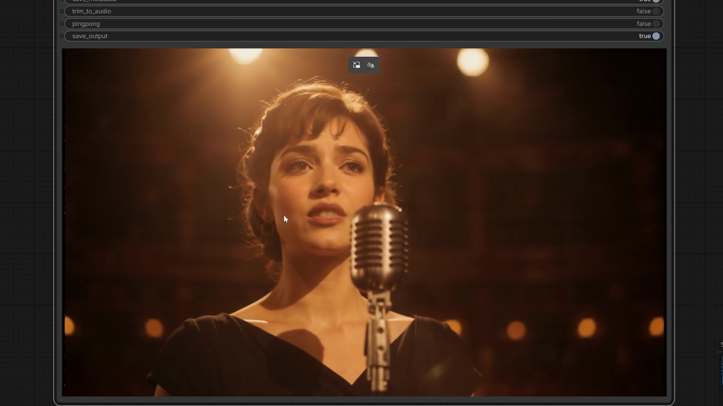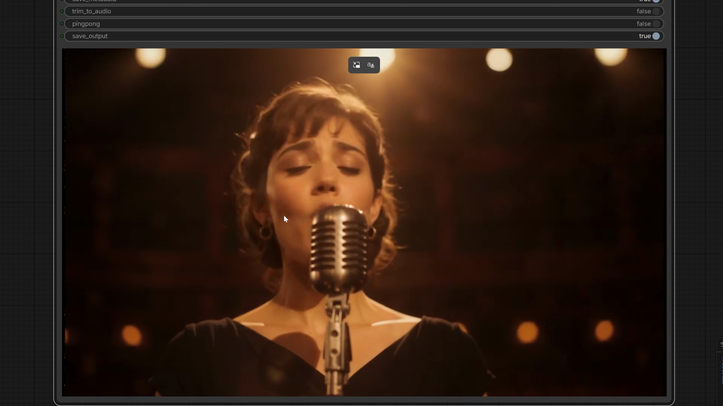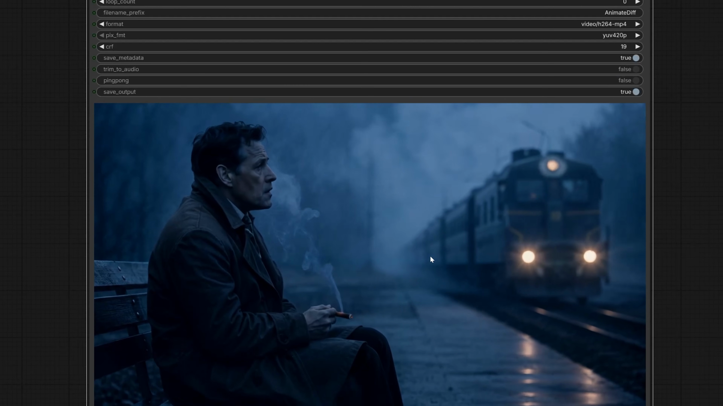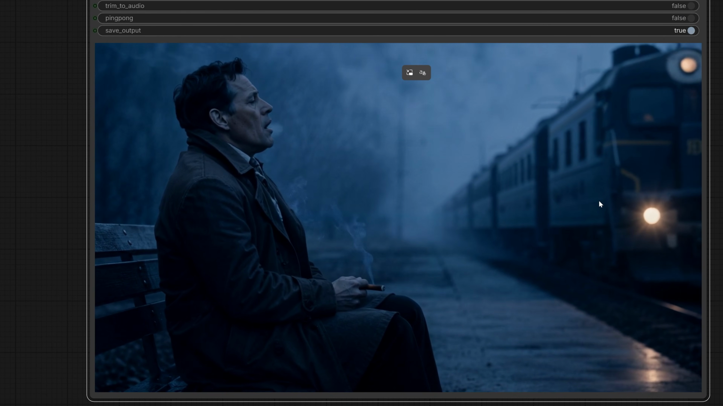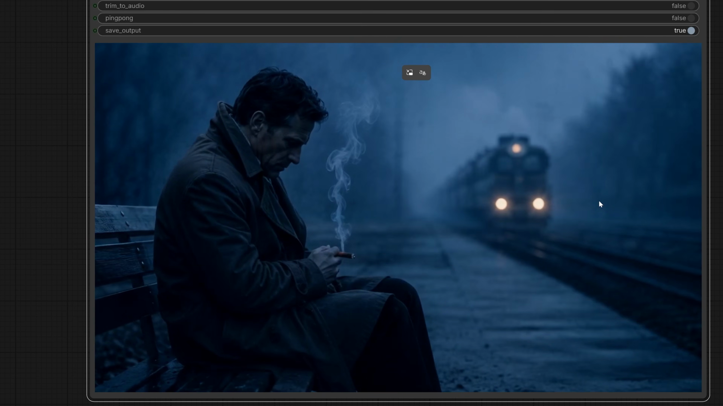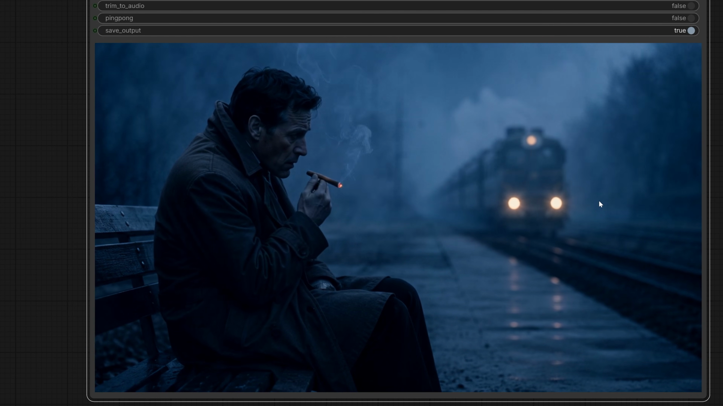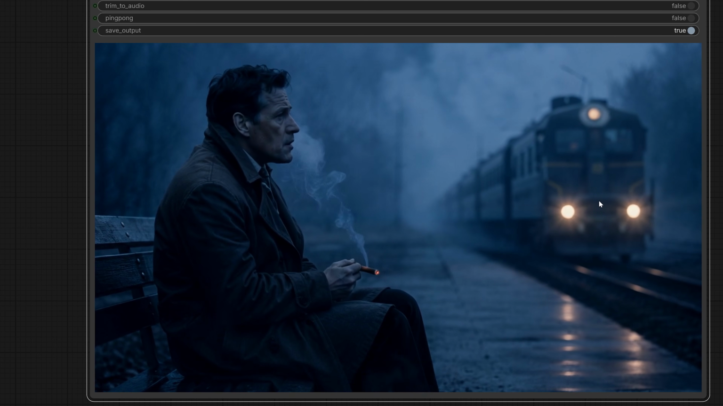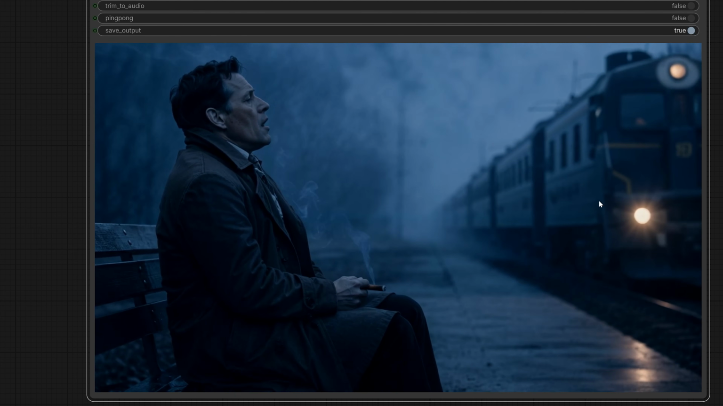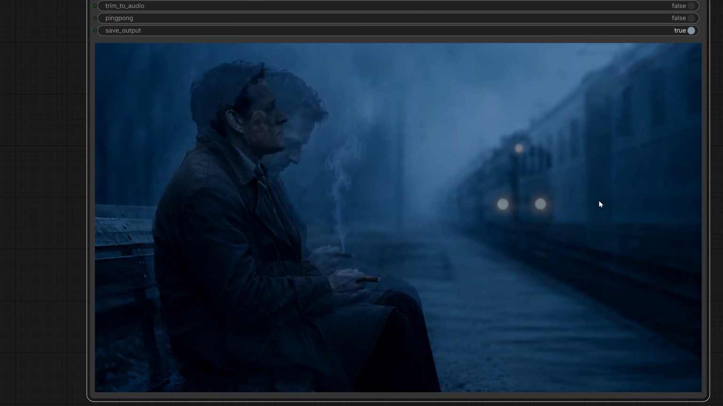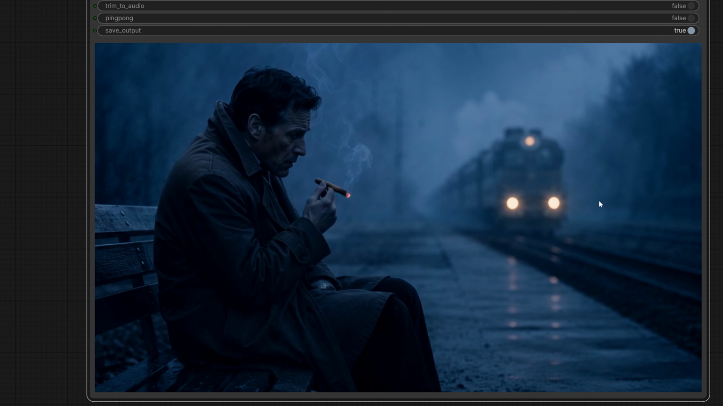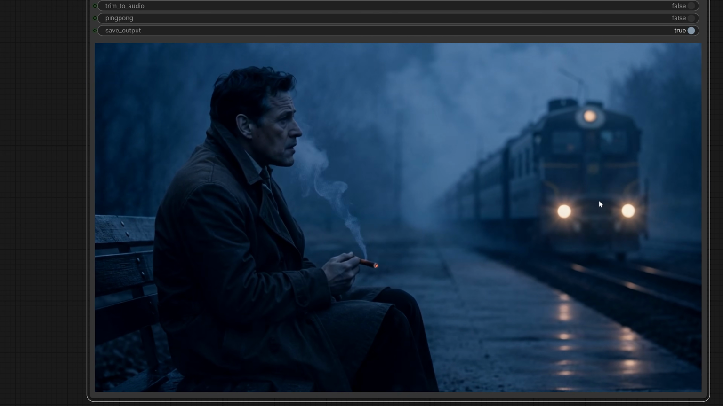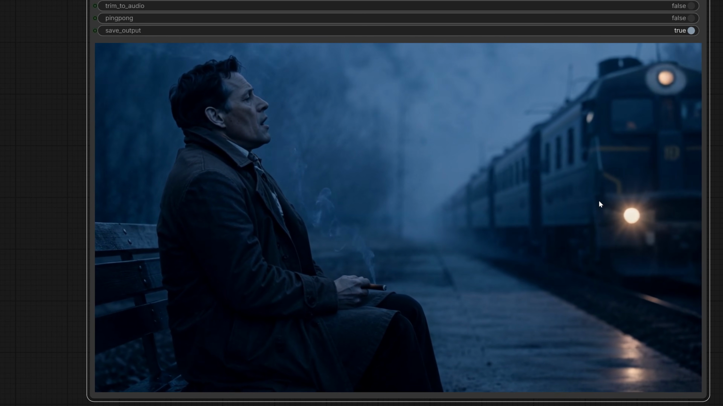But what about complex physics? So here is another scene I created. An old man is sitting and smoking while a train passes through the station. Watch the physics closely. When the train passes, the wind actually pushes his smoke in that direction. There is a very small physics issue if you look closely, but to the naked eye, the overall result looks fantastic.